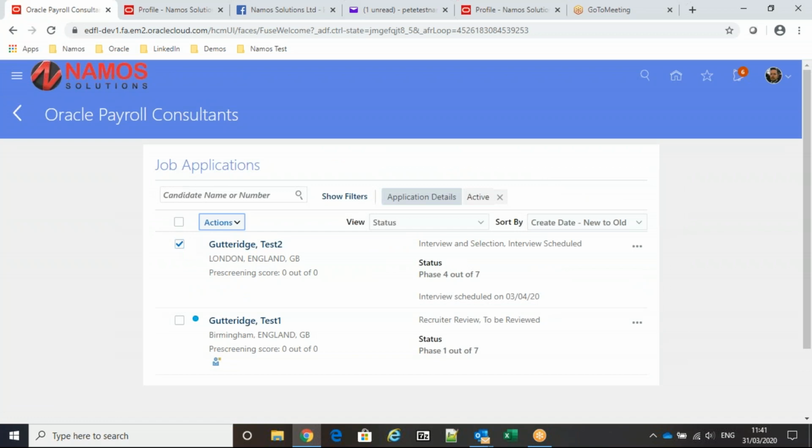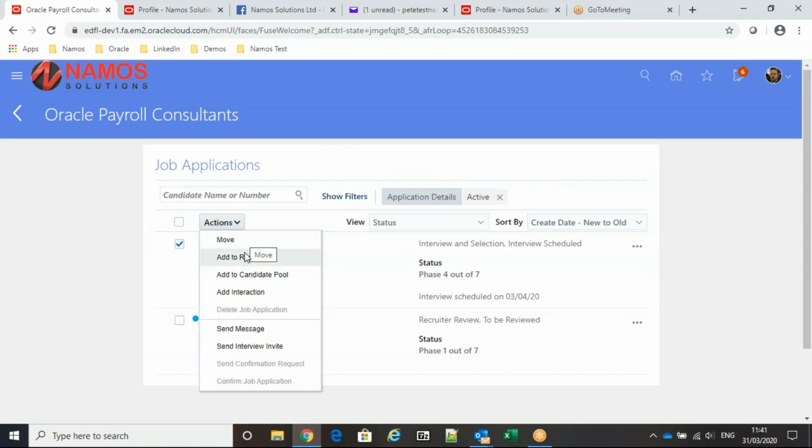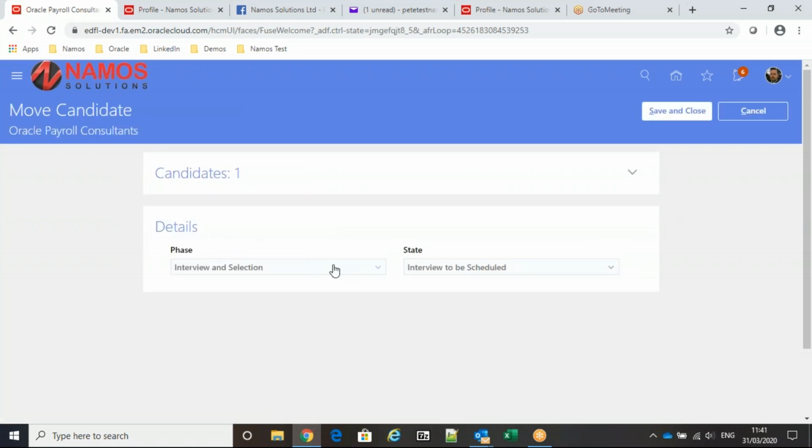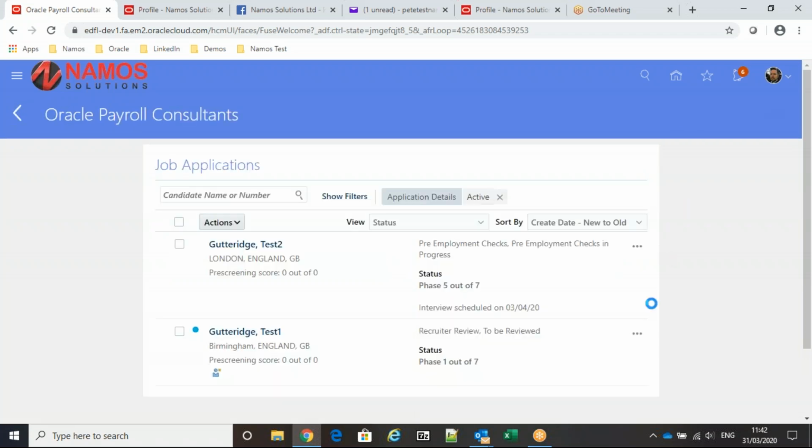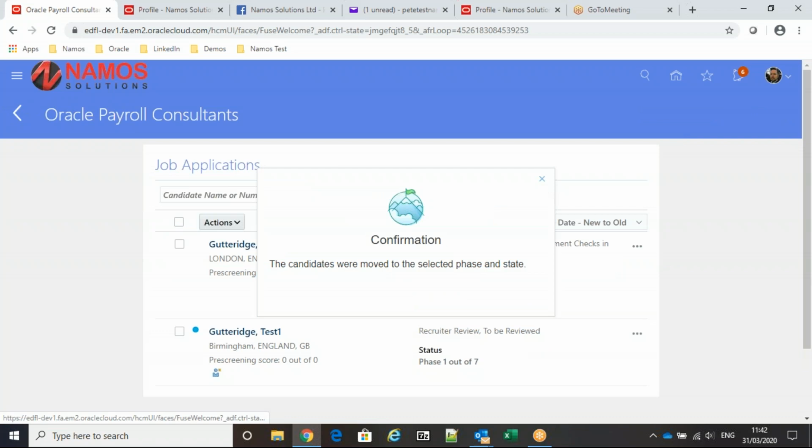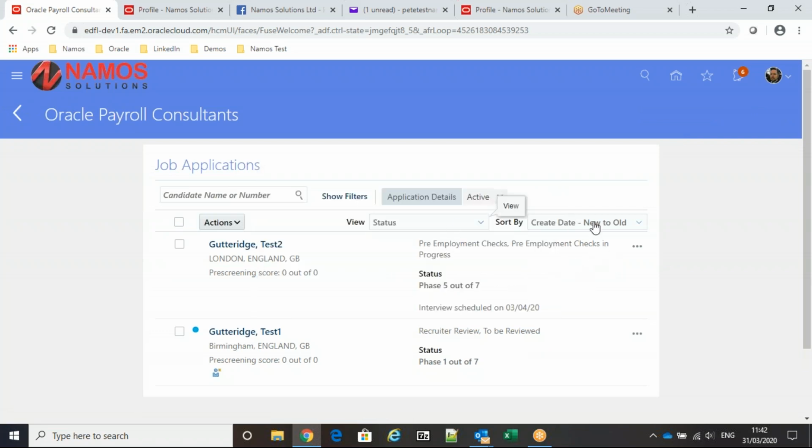If I've now had my interview, so I am jumping ahead a little bit, and I want to collect some information. So I can do a request information flow, which runs in parallel with the candidate selection process. So here I've built in a pre-employment check questionnaire, and I've set it so when I choose this phase and state, an email will be sent to me to request my references and my criminal record check information, and also to automatically move to pre-employment checks in progress.